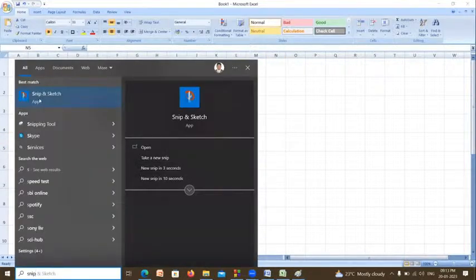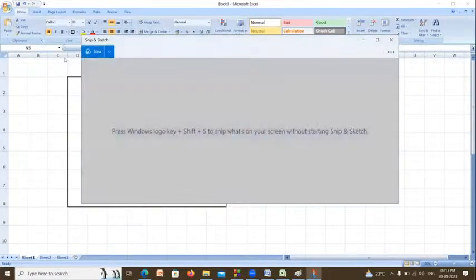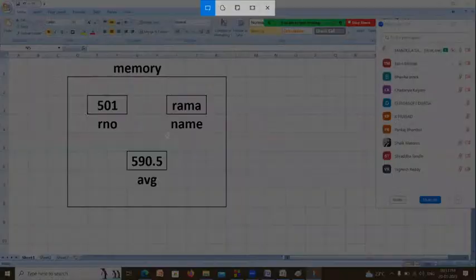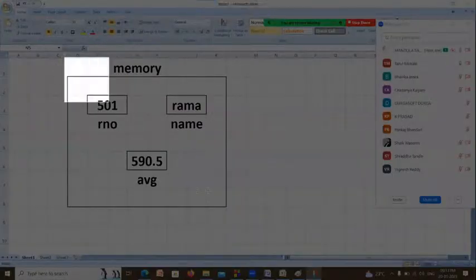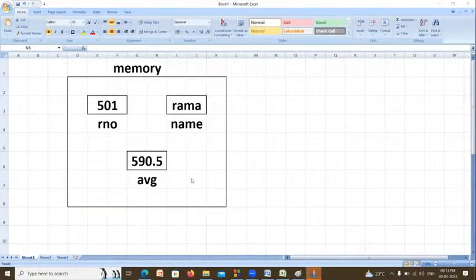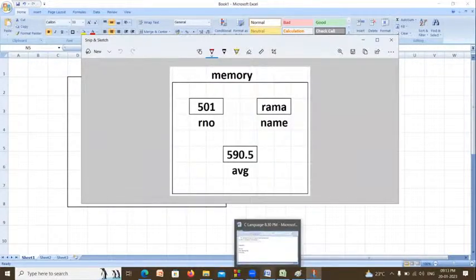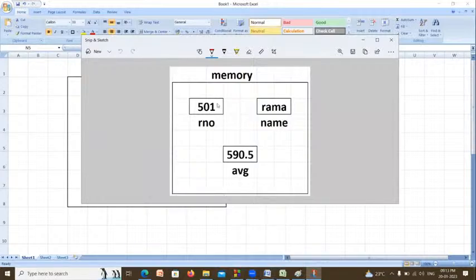This is the memory diagram. Sir, but how to identify that this is a variable? Identify means how we'll get to know that this is a variable: name of student, roll number, or average value in these three. Very good. If you want to store the data, you have to create the variables.